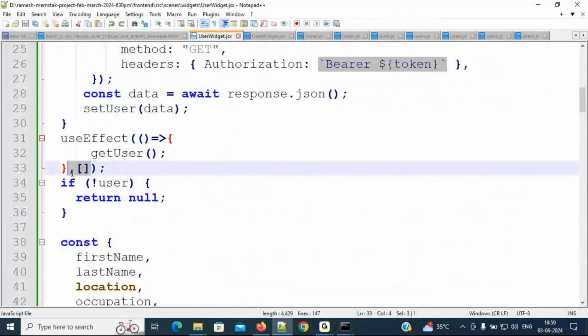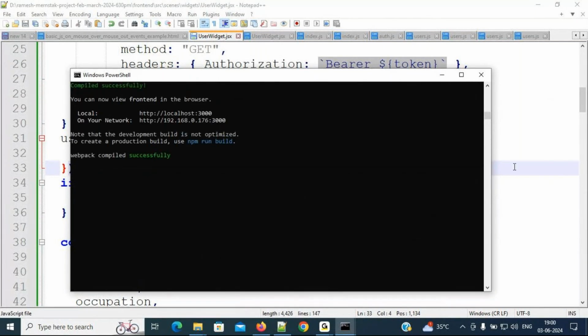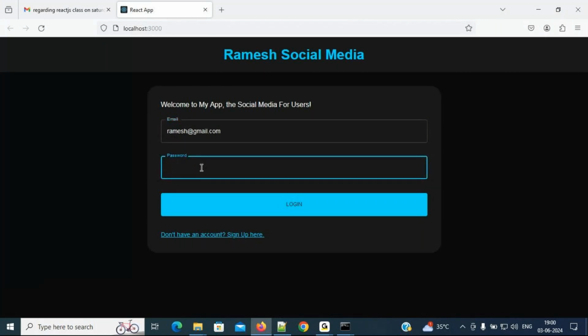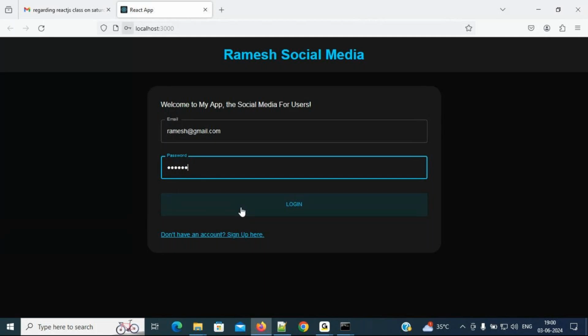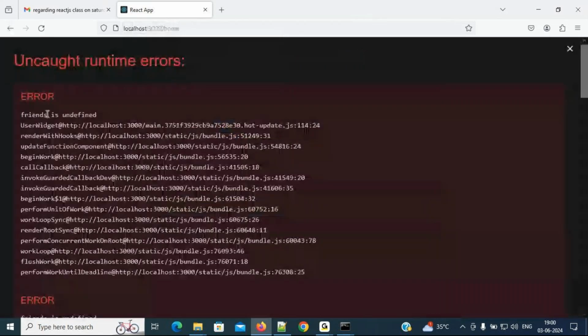You can remove this once, right? Okay, right. Now let's come here. Ramesh@gmail.com. What is the profile I have uploaded? 1, 2, 3, 4, 5, 6. Is there everybody? 6. Friends is undefined.